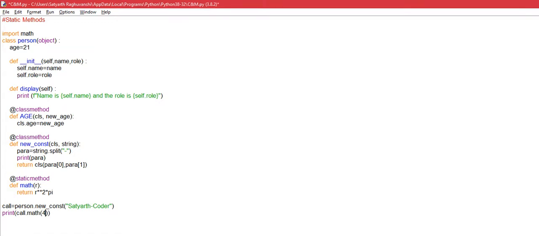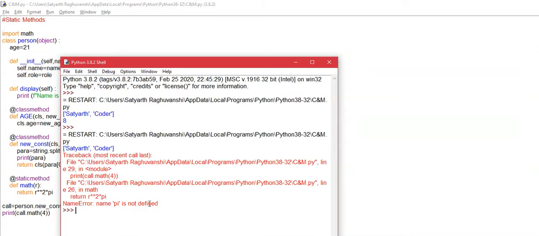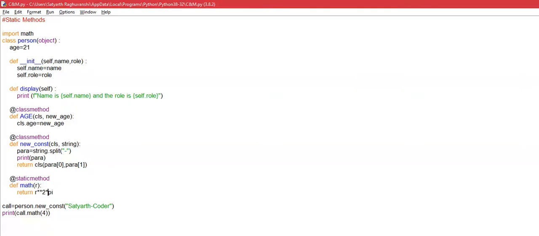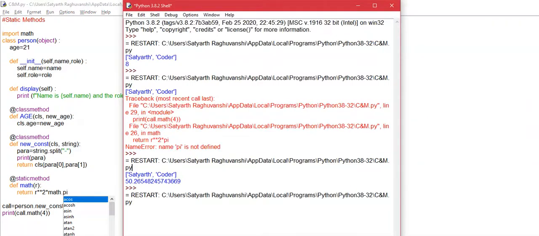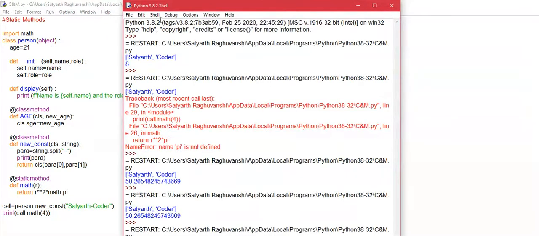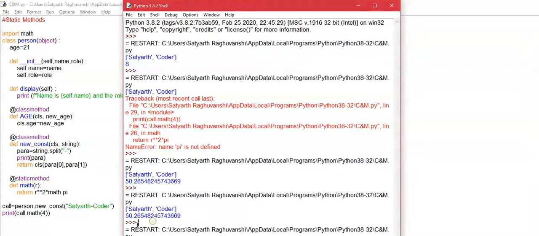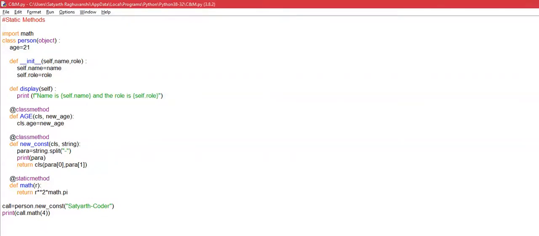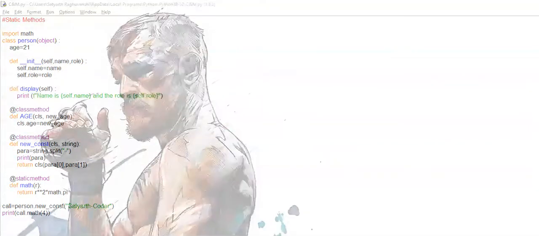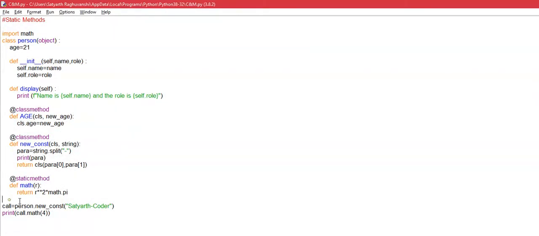So let me say 4, and if I run it, okay, it will be math.pi instead. I forgot. Now if I run it, okay, here I've got this value for the pi. I've got 50.2654 and so on. So this was all about the static method, and I hope you guys got how you can use the static method.